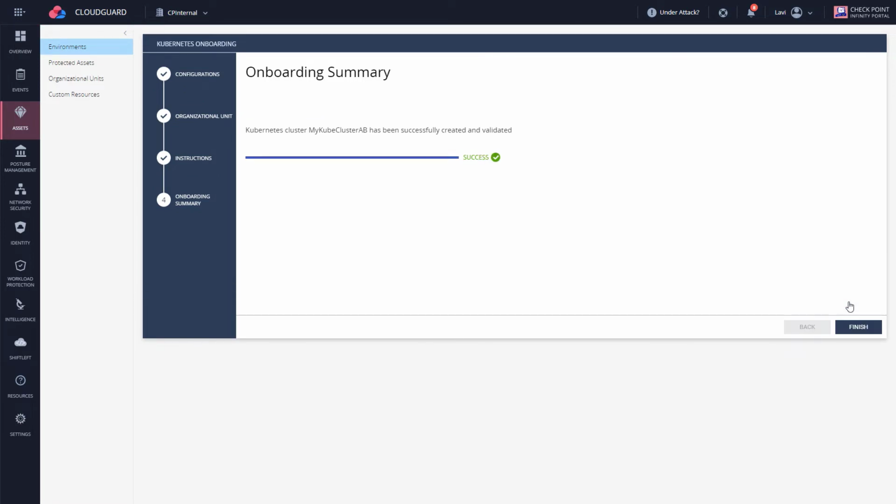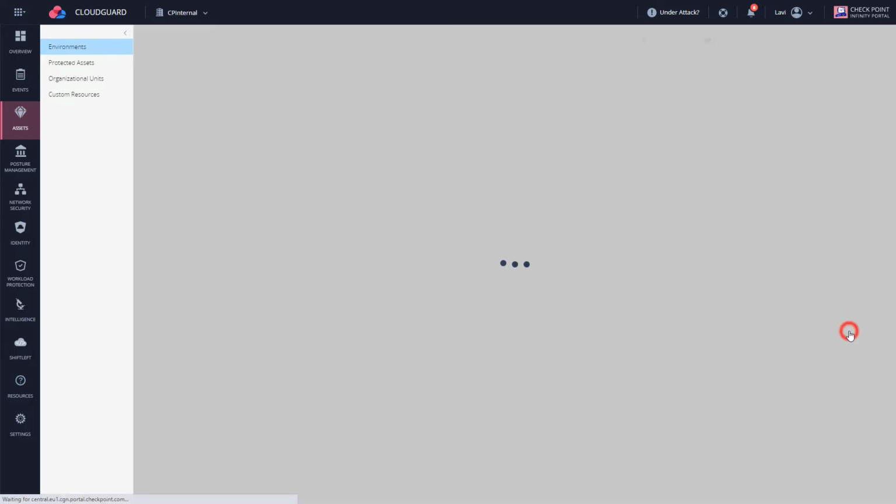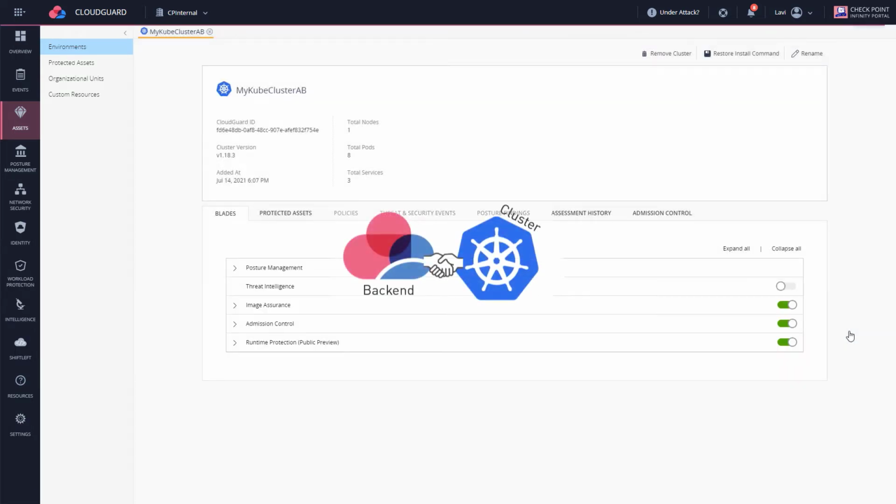This synchronization means CloudGuard accesses the cluster through the agent to obtain information about the assets. To finalize, we hit the Finish button. This completes the deployment. We now have our CloudGuard workload protection deployed and synced with our Kubernetes cluster.